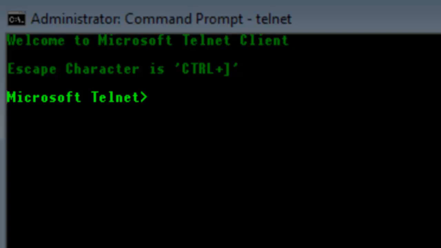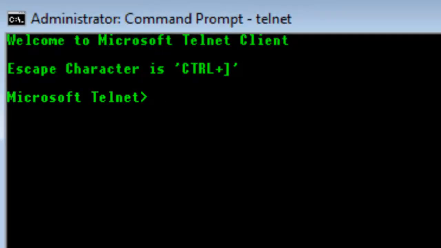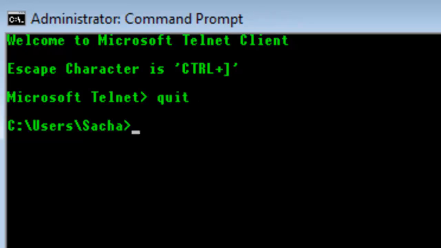If you see Microsoft Telnet, it is installed. If you see "Telnet is not recognized as an internal or external command," then Telnet needs to be installed. I'm going to type in quit and then enter to escape out. Now you can always skip this step and come back to it if you have problems with connecting to the server.